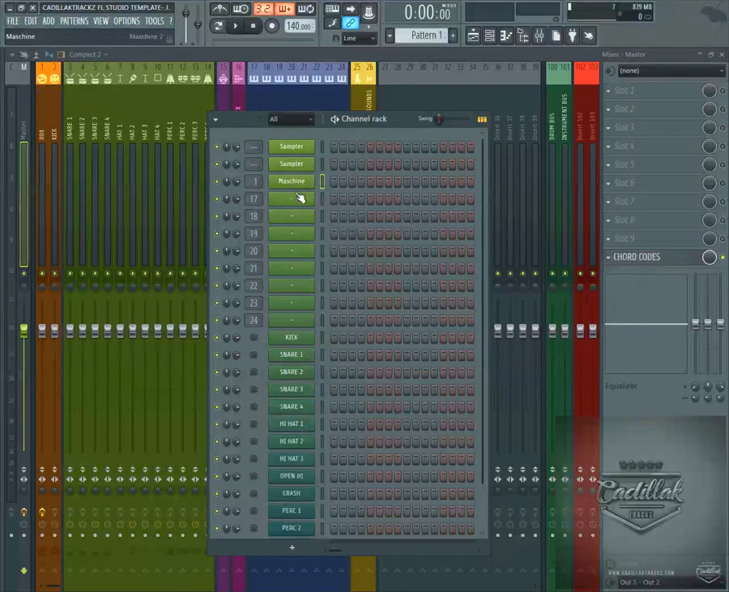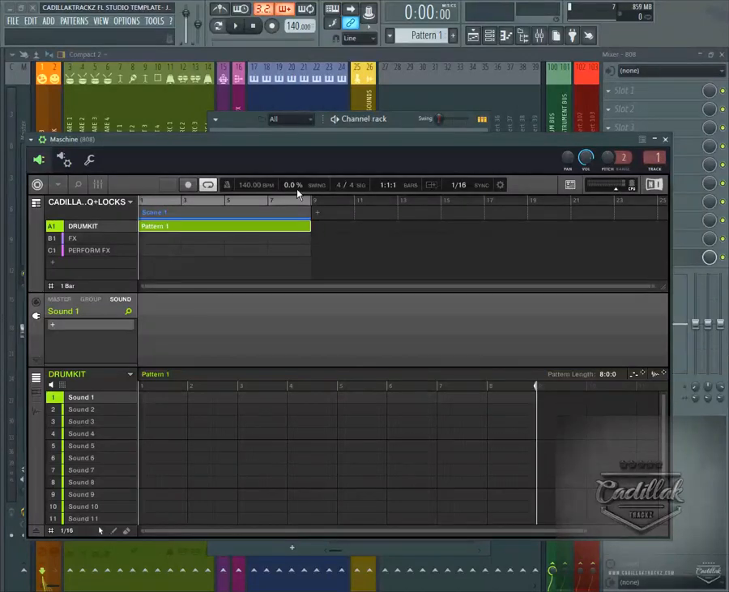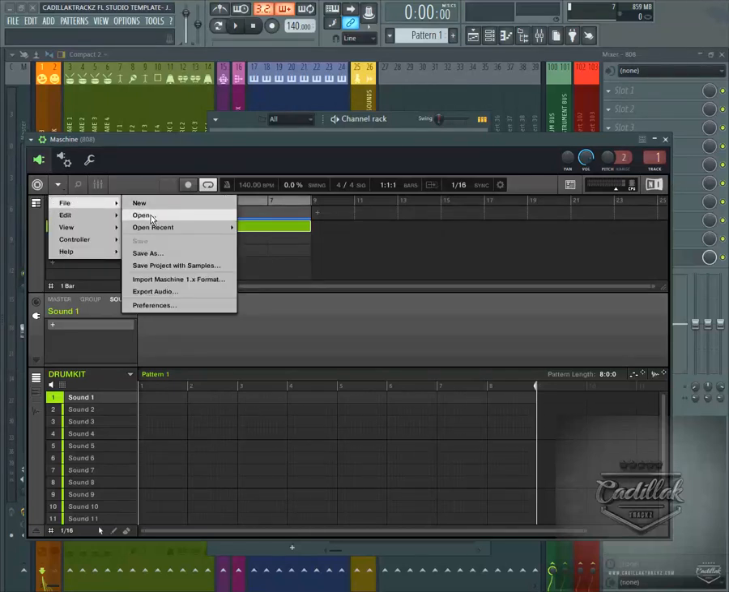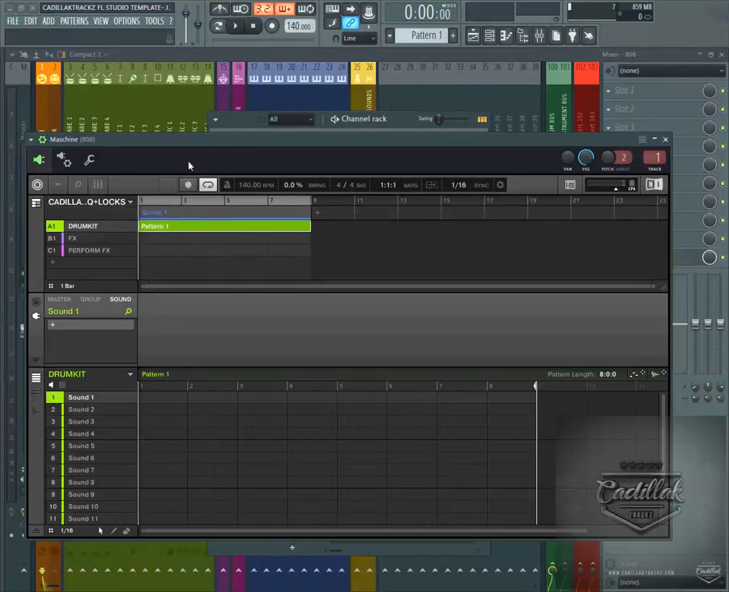You'll notice right here, Maschine VST is open. If you click on Maschine VST, it has its own template. And if not, you can always go right here to File, Open, and open the template that I've included. So you'll have the Fruity Loops template open. You'll have the Maschine template open.